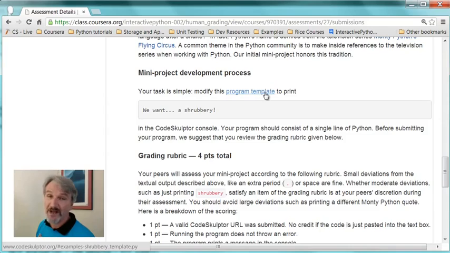For example, when you do Rice Rocks at the end of the class, we're going to give you all the art and sound assets. So that template's going to contain information about how to get your hands on those. So let's just go through and do this mini project really quickly.